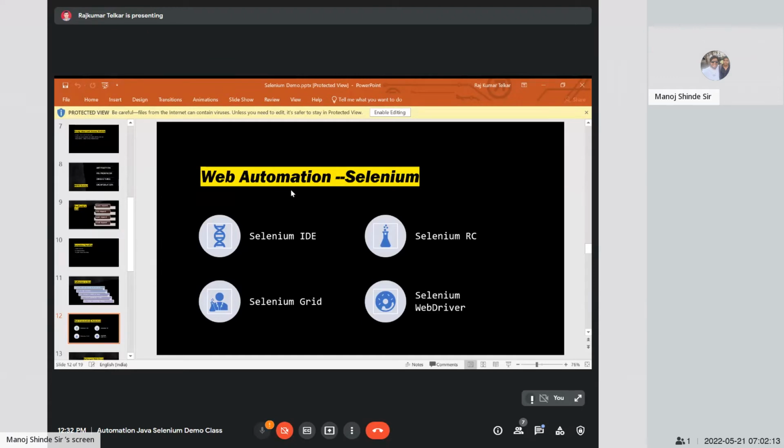To overcome that problem, the Selenium team went to Selenium RC. Selenium RC means Selenium Remote Control. With Selenium RC they overcame the problems of Selenium IDE: you can use programming languages and write your own logic. But what was the problem with Selenium RC? The whole Selenium RC server needed to be installed on your local system.